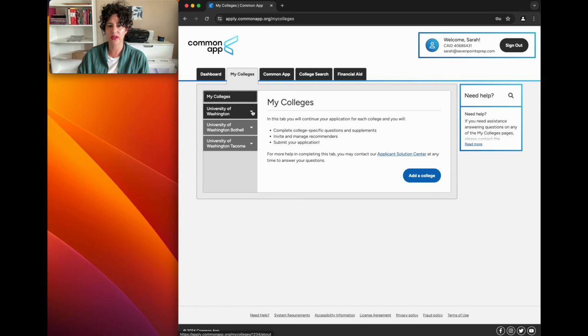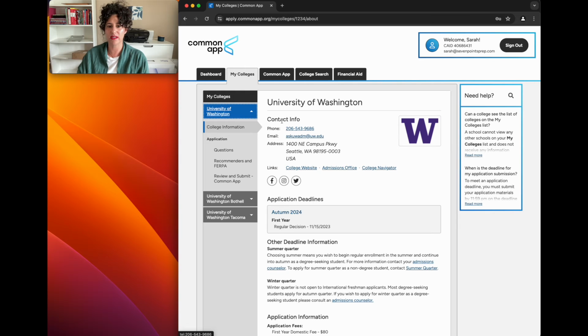Now here's where the super important information comes in. You can see that if you open this, you get a bunch of information here, but it says application deadline autumn 2024. That is for last year. So what that means is that you do not want to fill out any part of this application, because this application is updated typically on August 1st by the Common App, which means that any information that you put into here will be deleted on August 1st. So super important that you don't fill out any of this information for any of your schools.